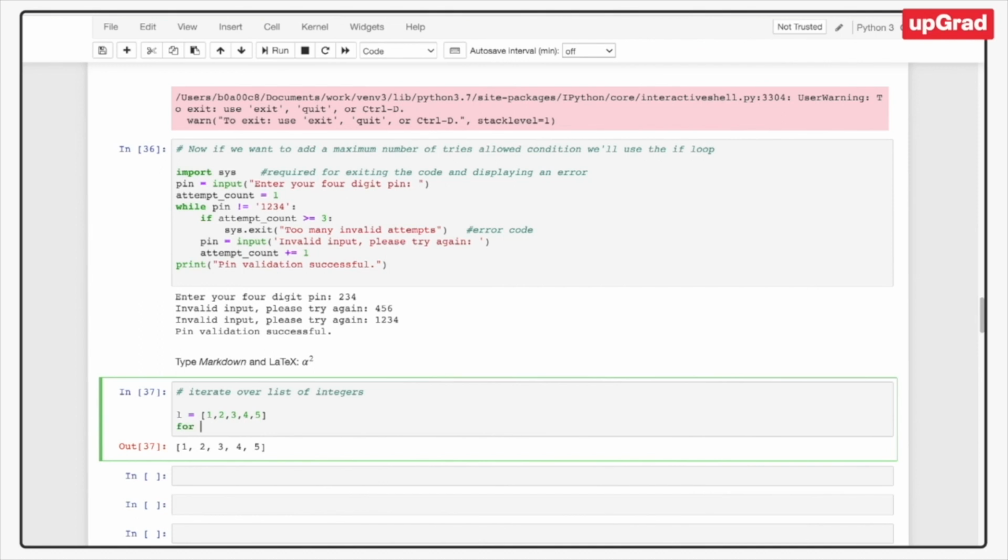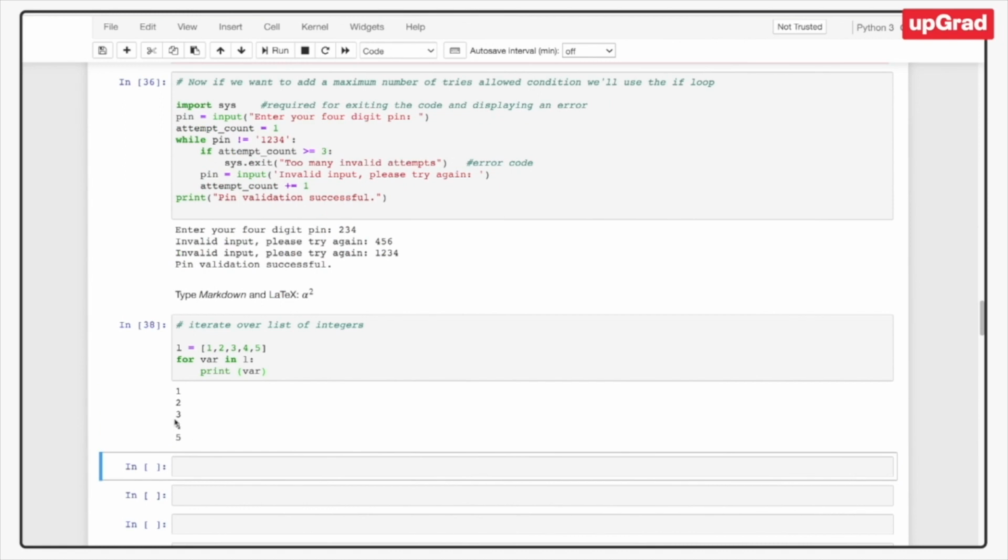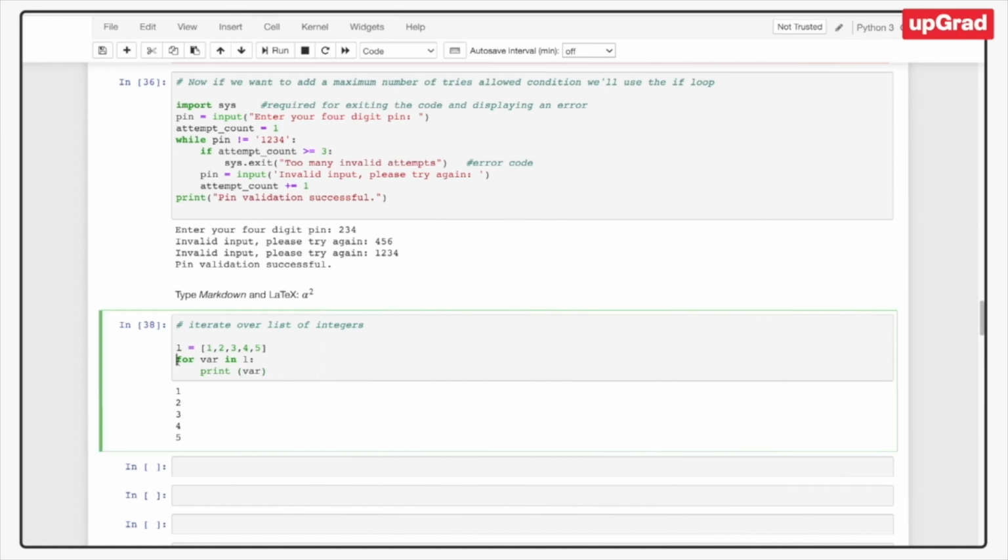So you have to type for element, or var, anything you want to type here, for var in L, colon, and you come here and you say print var. Okay, let's see how this works. If you run this, it would go through L from the index 0, print the first element, second element, third, fourth, and fifth element. So this is how you loop through a list, or in general, how you loop through an iterable object, which we call counter-driven loops.